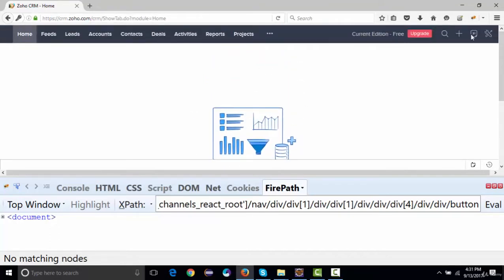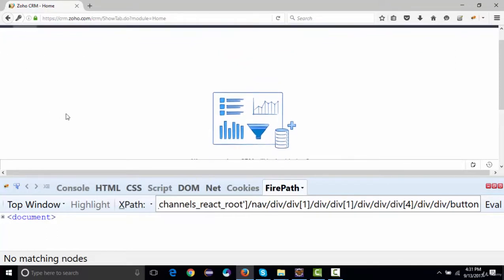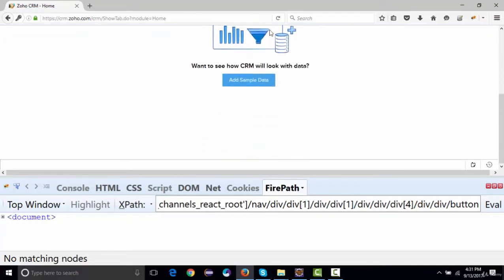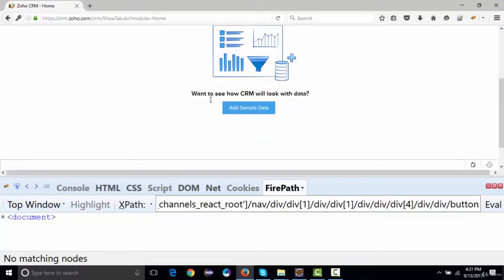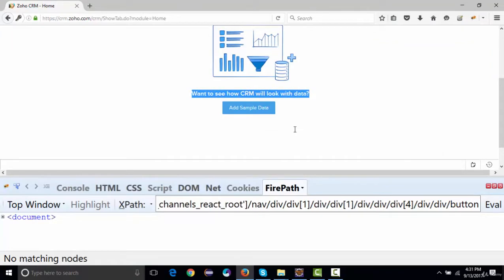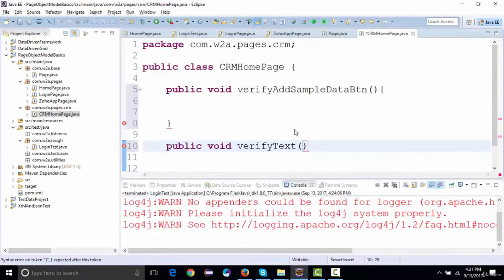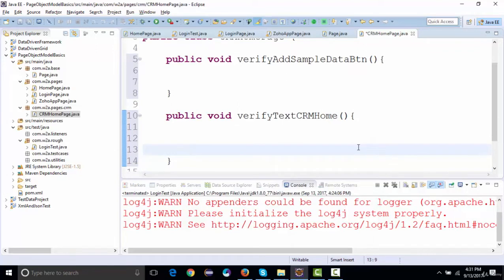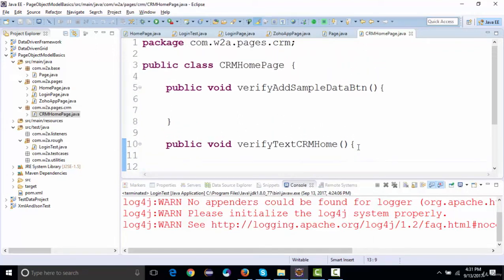This whole thing is top navigation. We're going to handle it later on, right? So let's see if there is anything else clickable over here. We can verify the text. Public void verify text for CRM home, right? So these are the things that we can do on the homepage.